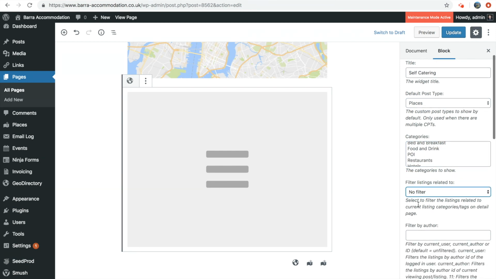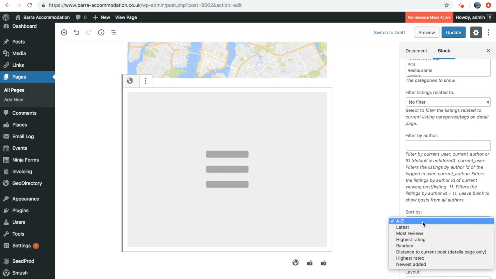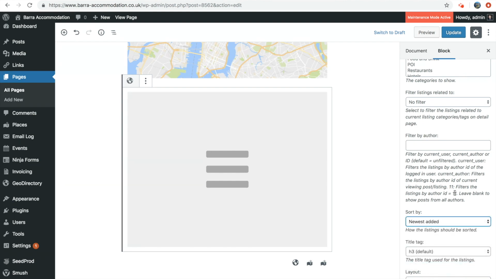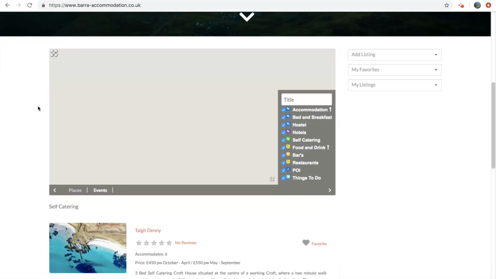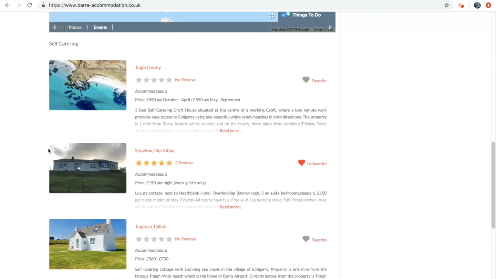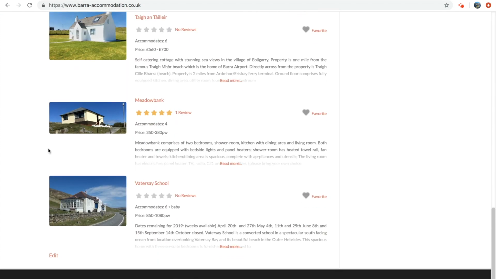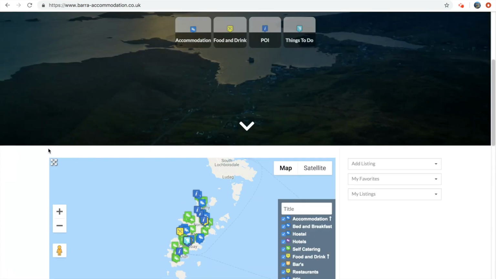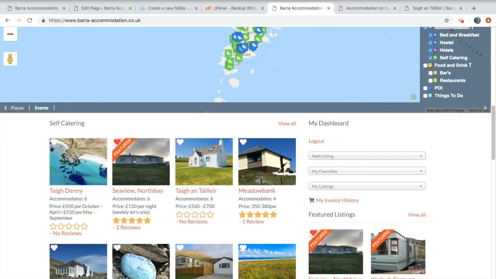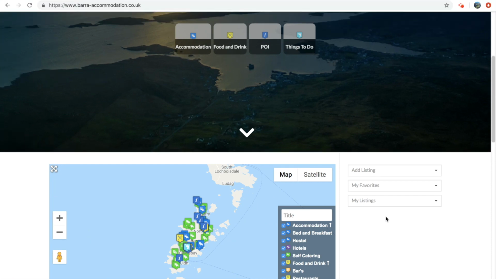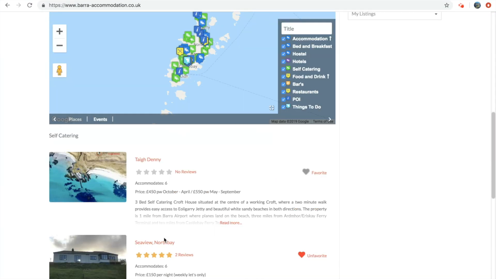And we don't want a filter. And we'll show the latest. Refresh that. Now we've got self-catering listings added there. That's the basic how you add things into the main content.